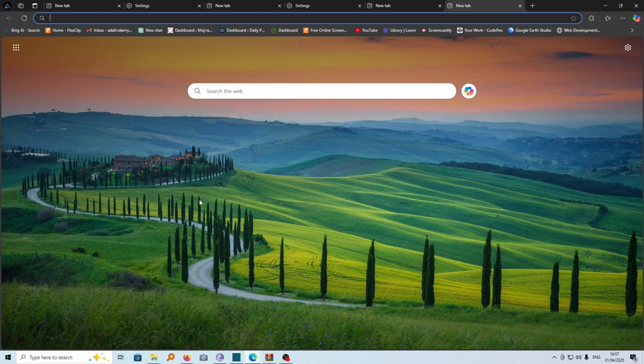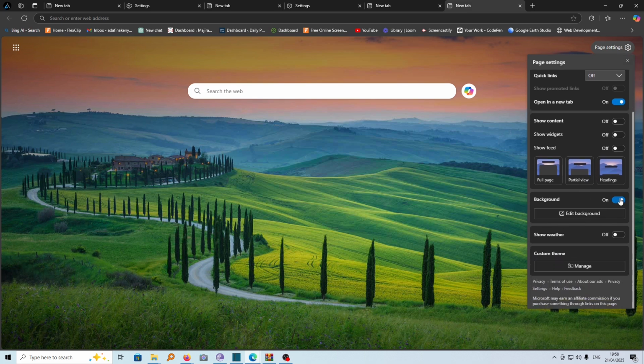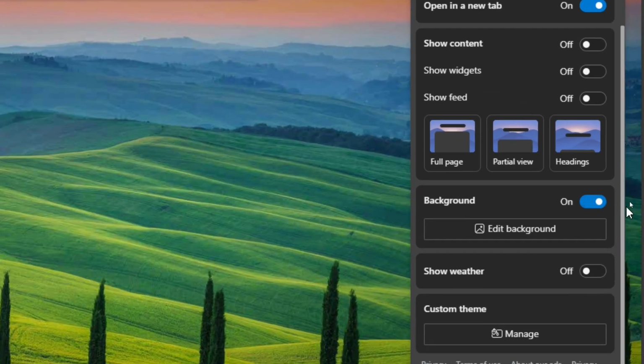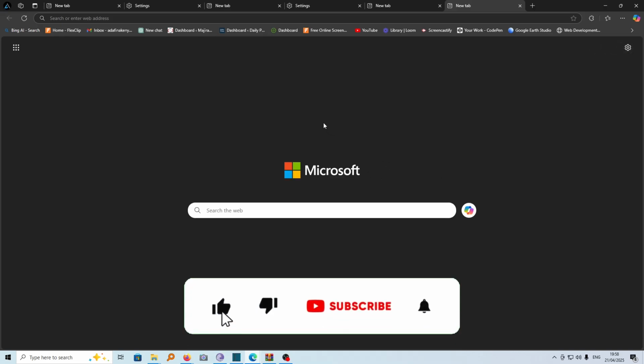So if you don't want this background image, just go to these settings here, and then under it we have an option called background. So toggle this off and this will turn to dark mode. So that's how you change the Microsoft Edge theme from light mode to dark mode.